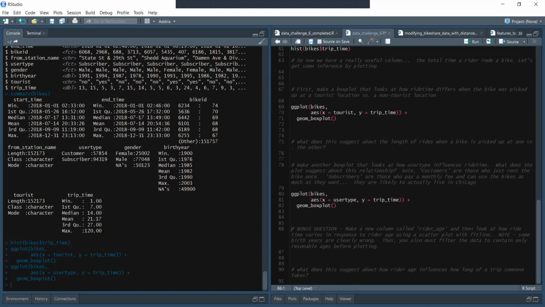So this is great. We're already using these features to make some inference about how customers are using these bikes. Those are our two new features, or our one new really useful feature. We'll be making more. For the bonus question, we're actually going to make one more. What I'm asking for is to create an age column, something more useful. This way we can see how ride time varies in response to riders' age with a scatter plot. We already know we might run into the issue of some rider ages being improper.